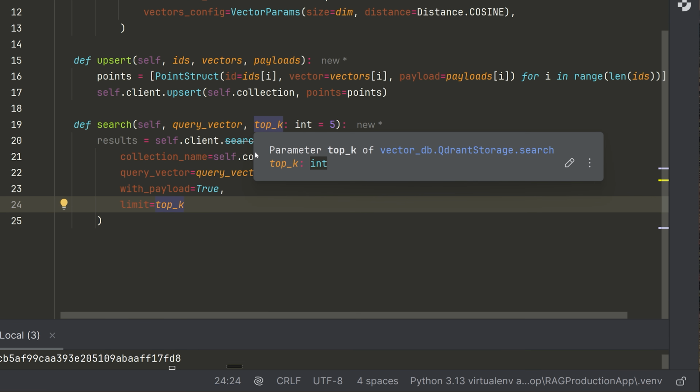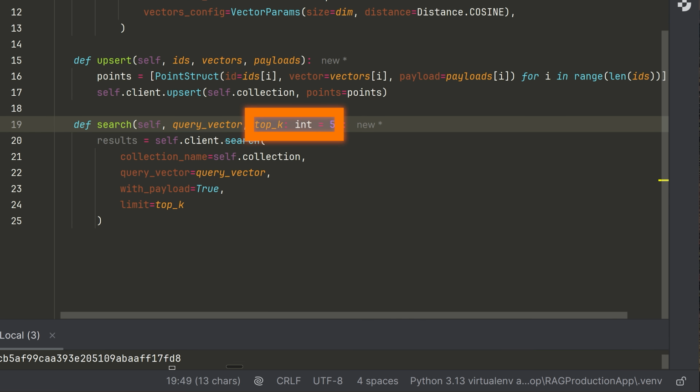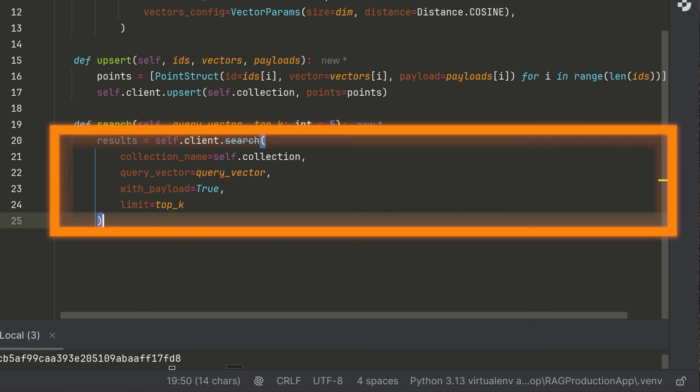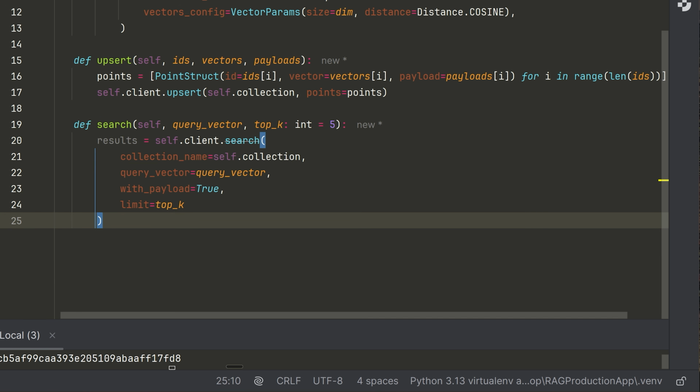Now, top_k just means that we're looking for this many results from the vector database. So we're going to look for 5 results in this case. We could look for 2, we could look for 10, we could look for 20. Obviously, the more you look for, the longer this could potentially take, but it's still very, very fast.